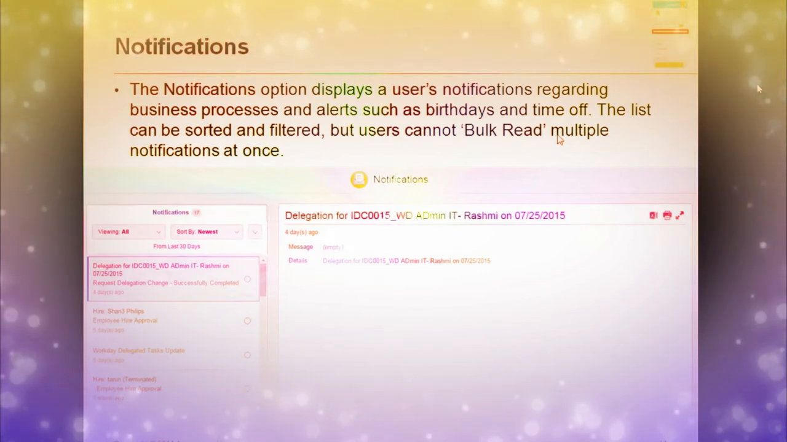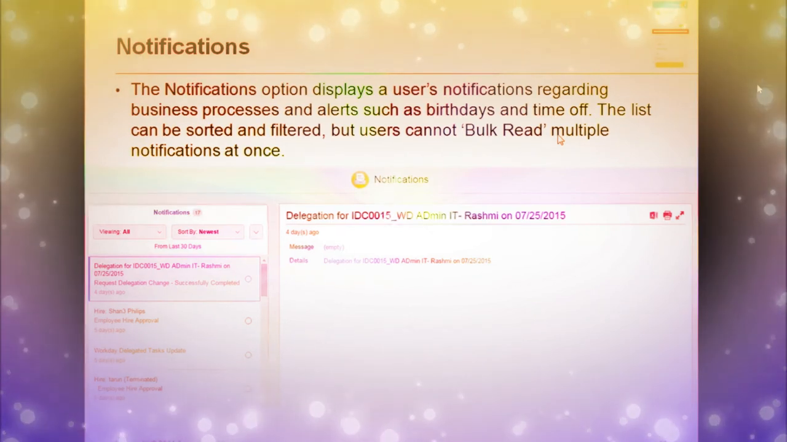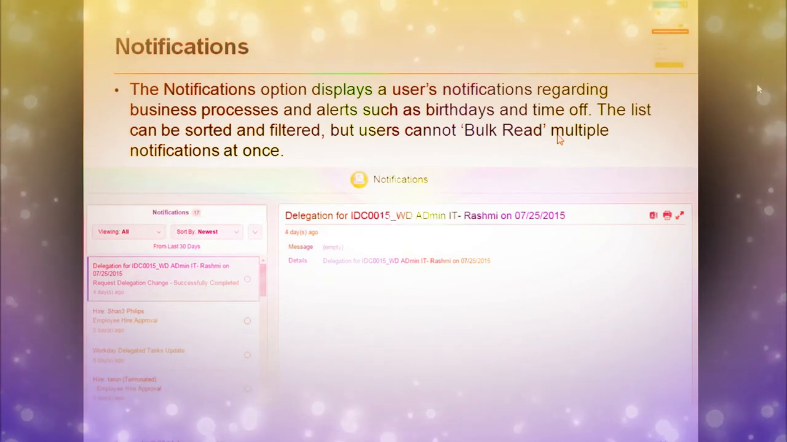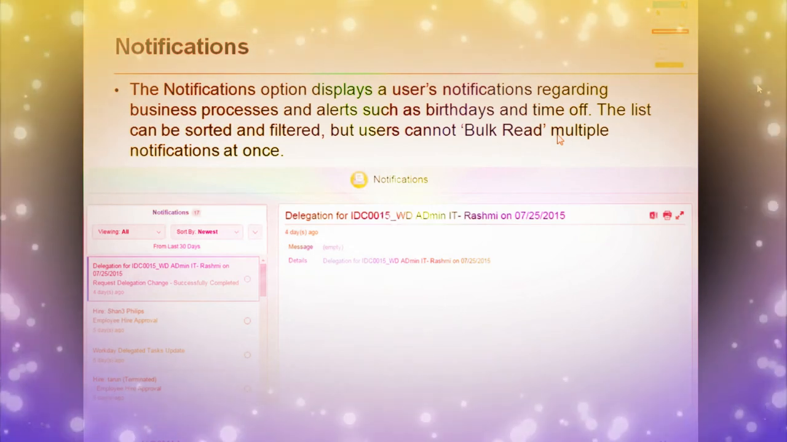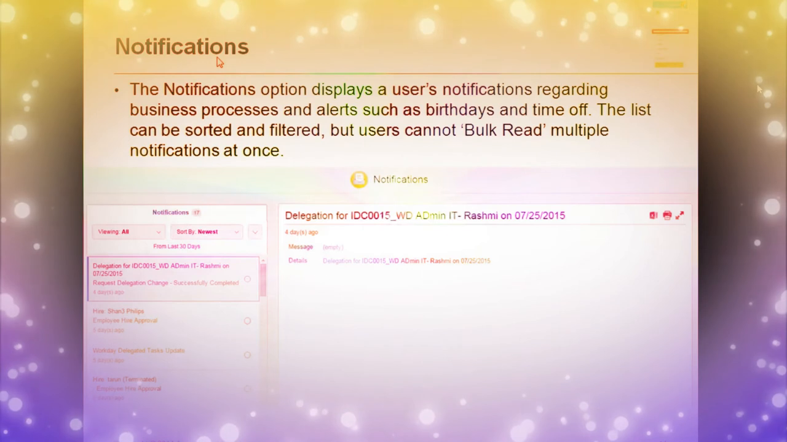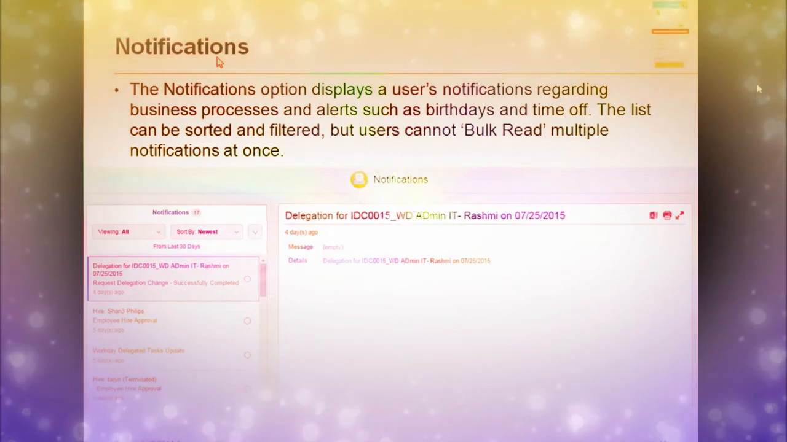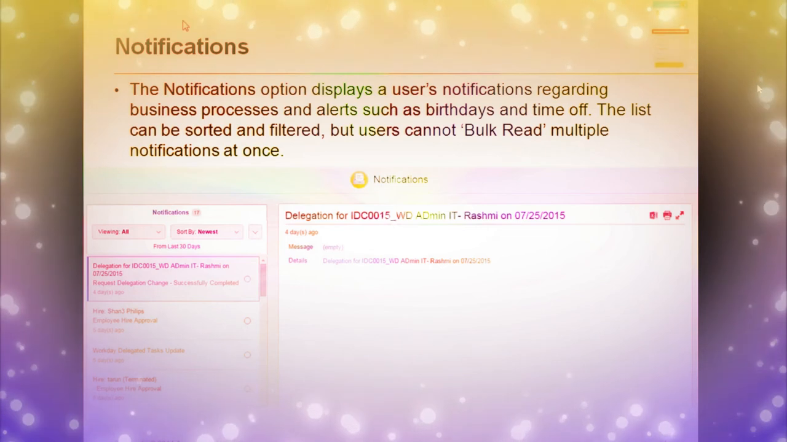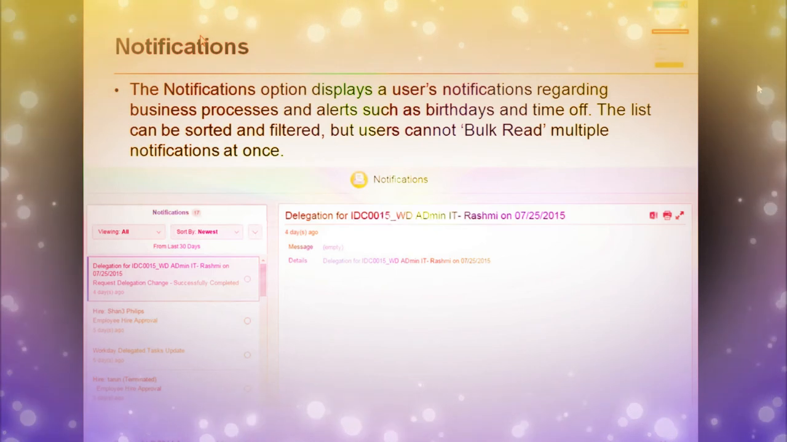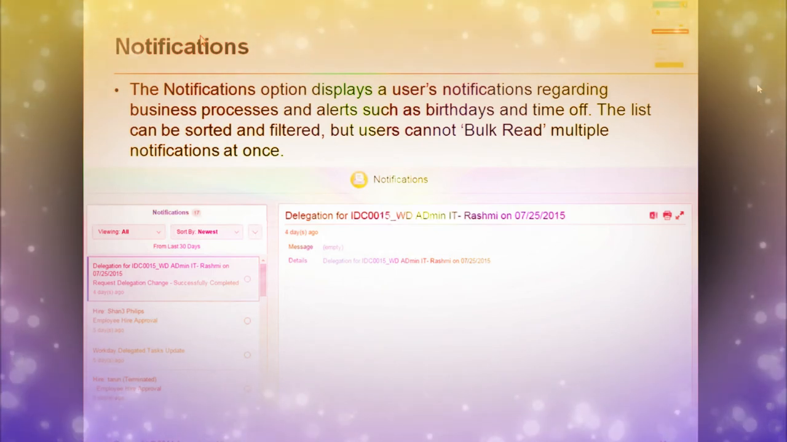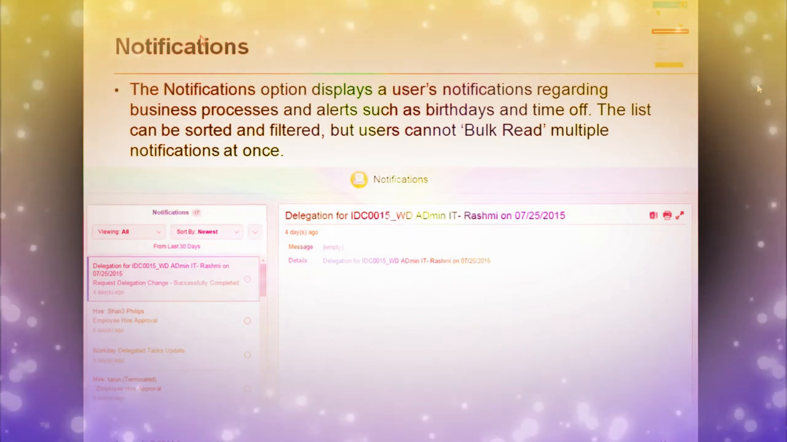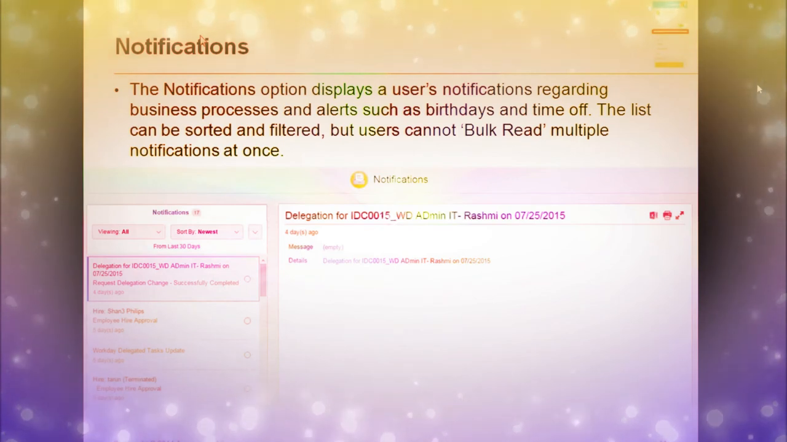Even on our mobile phones we have notifications, right? Whatever applications we have allowed for notifications, all that information gets displayed whenever we use our mobile. It's just like that. The purpose of notifications in Workday is that it displays some information. Notifications display a user's notifications regarding business processes and alerts such as birthdays and time off. The list can be sorted and filtered, whatever is there, we can sort and filter here also.